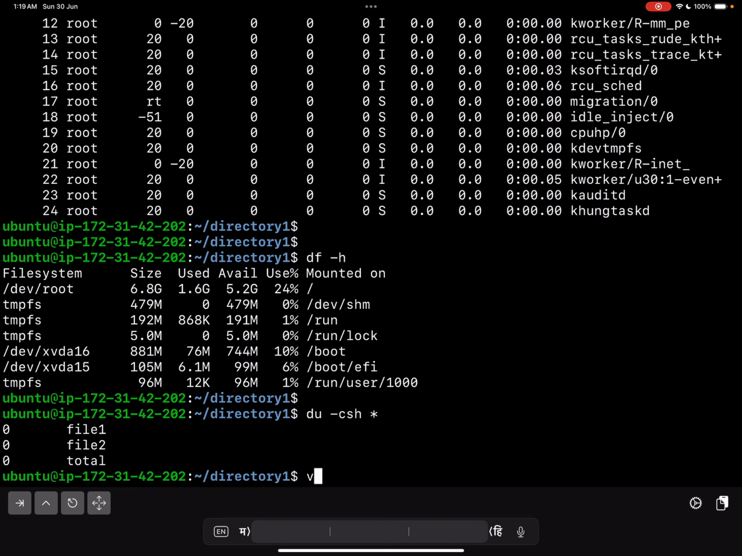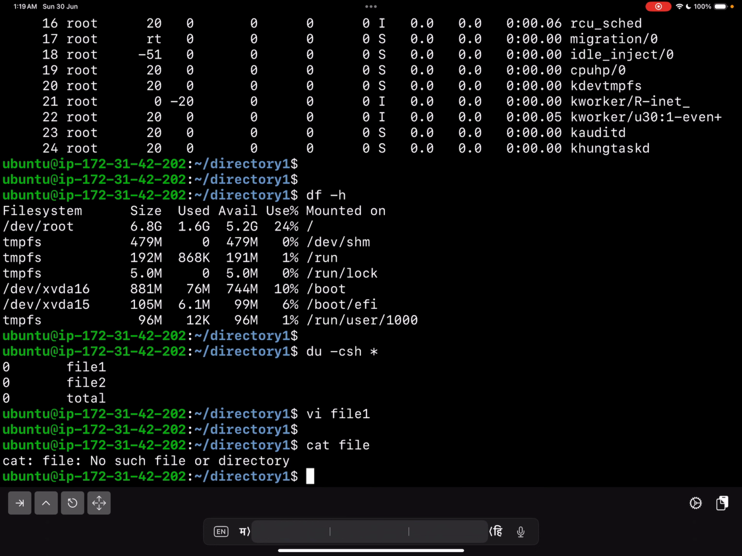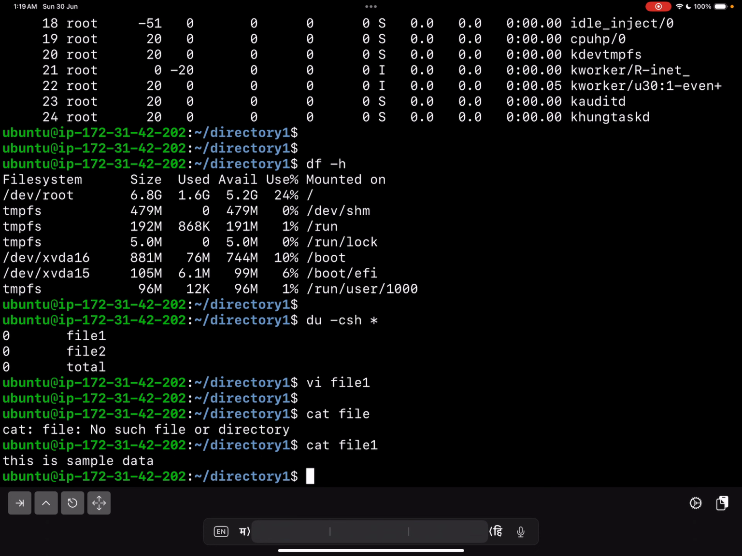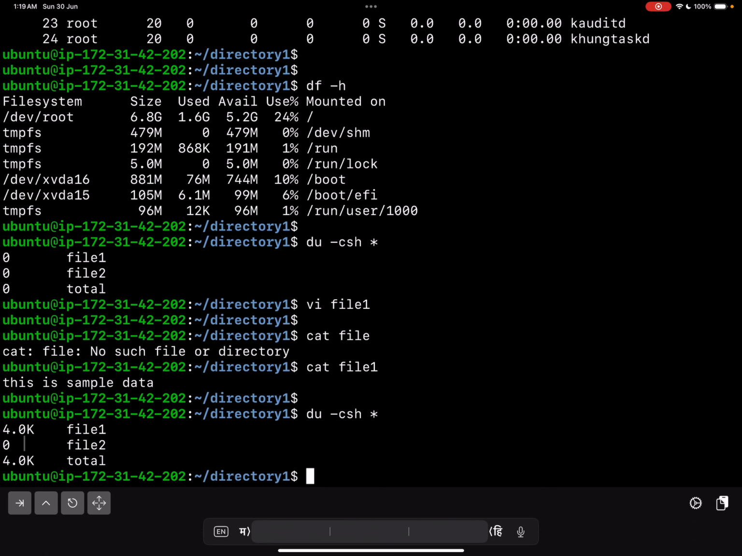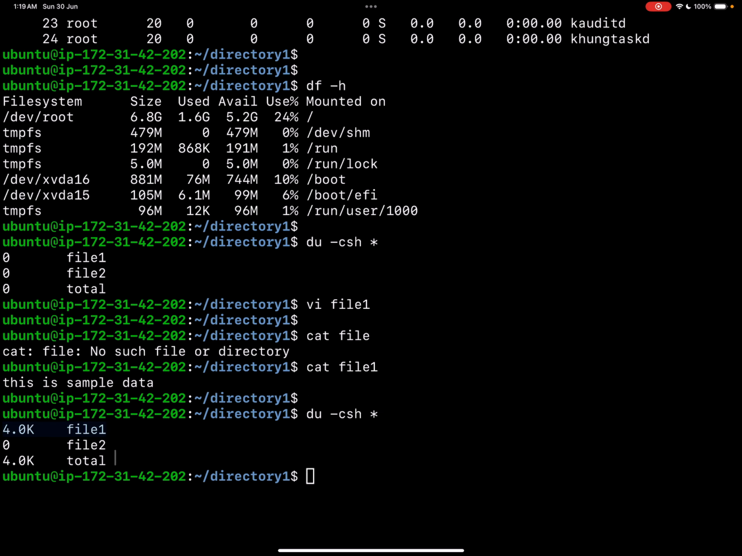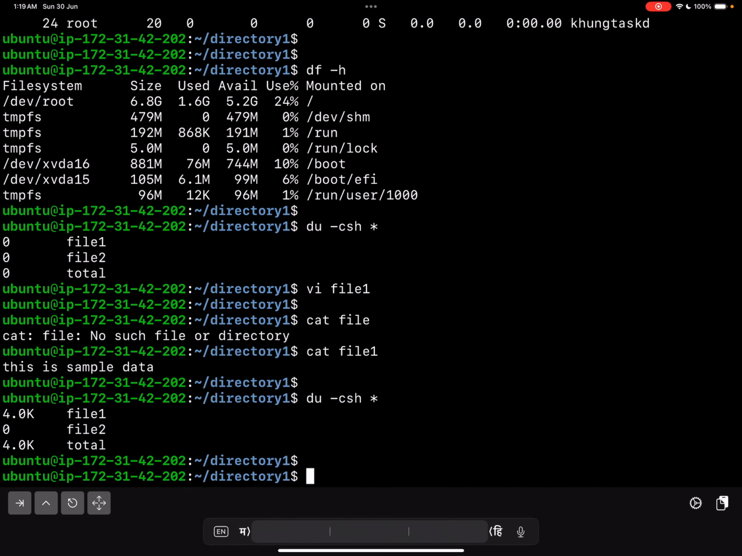As soon as you edit some file, so I'll just do vi file1. I'll add: this is small sample data. I'll save this file, escape :wq. I'll cat this file. Okay, now I'm running the same command du -csh. You will see that 4 KB of data has been added to the disk storage, right? So this covers the basic commands for navigation.